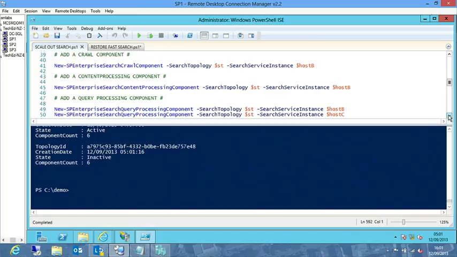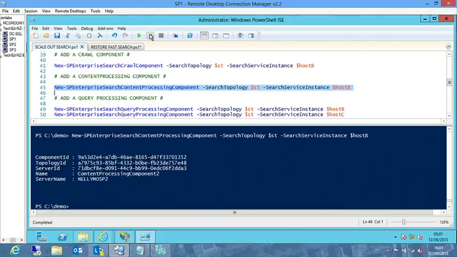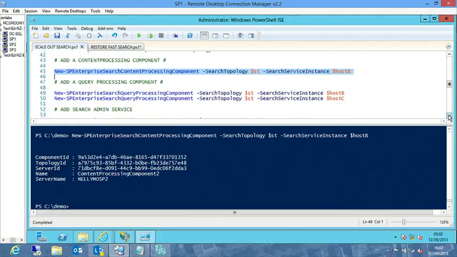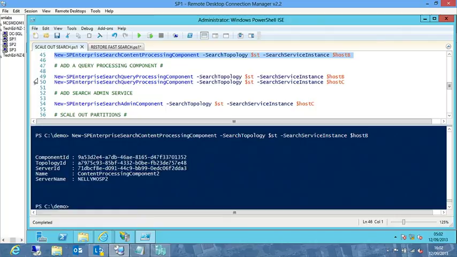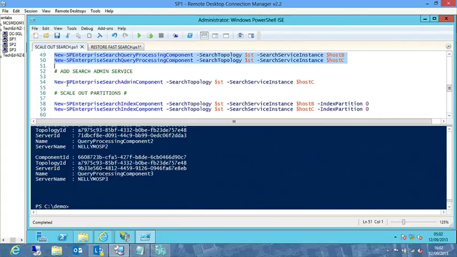So using the clone, which has our ST here, I can add a crawl component. So there's my new crawl component 2 on this server. I can add a new content processor, again, on crawl server 2. And I'm going to add 2 query processing components, one on server 2 and one on server 3. And then I'm going to put another search admin service on, because why?